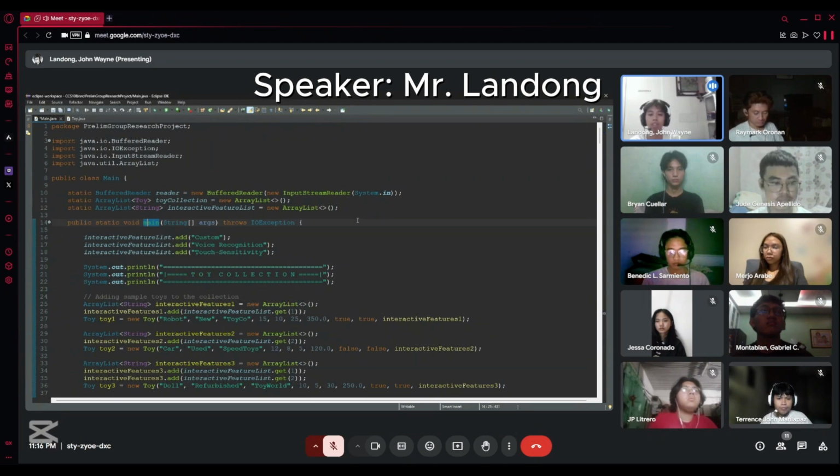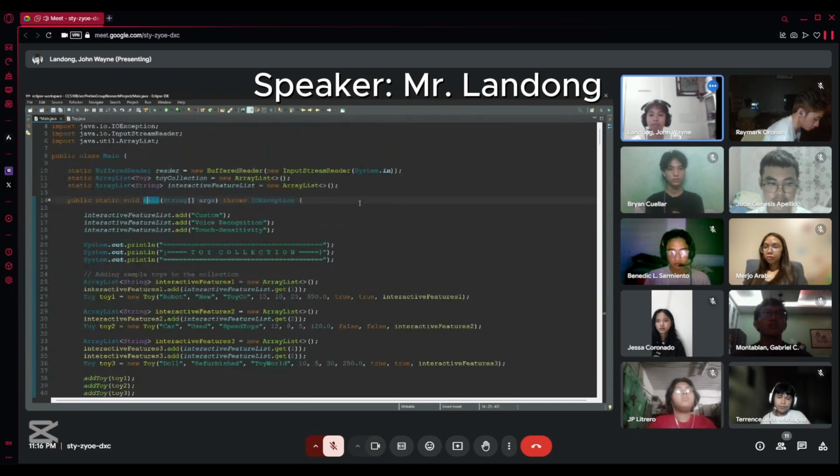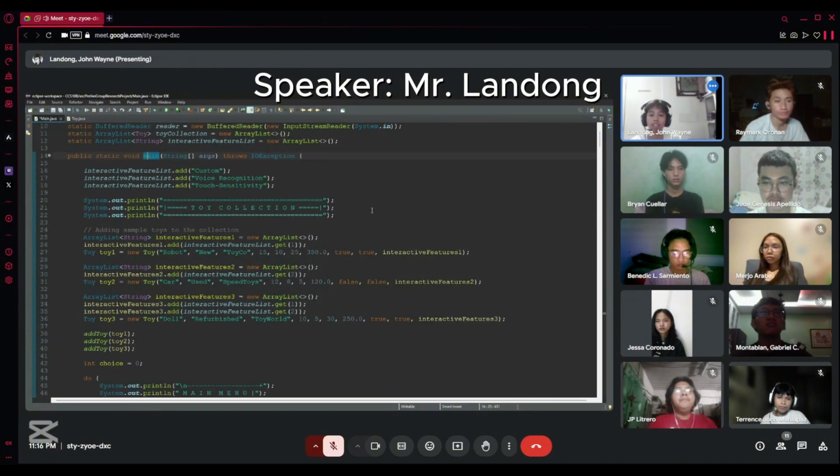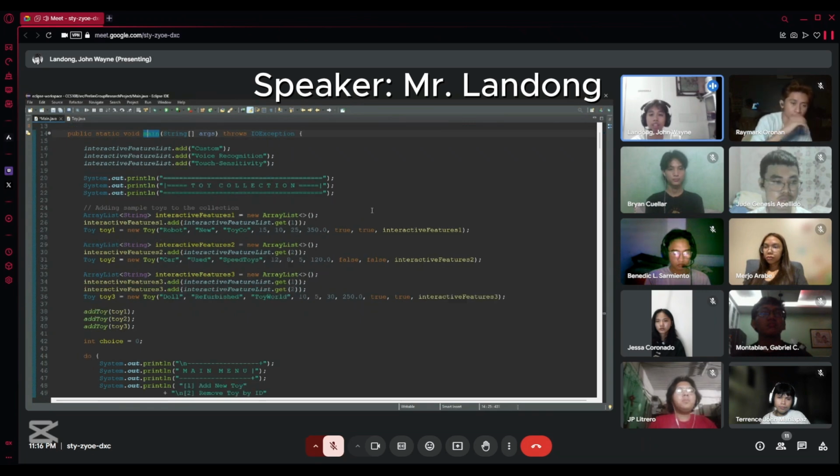Firstly, we initialize a buffered reader to handle user input, and we also create an instance of two classes, one for storing and managing toys, and the other one for the toys' interactive features. When the program starts, the system displays the program title. The program continuously displays the main menu until the user chooses to exit, and this is achieved using a do-while loop.